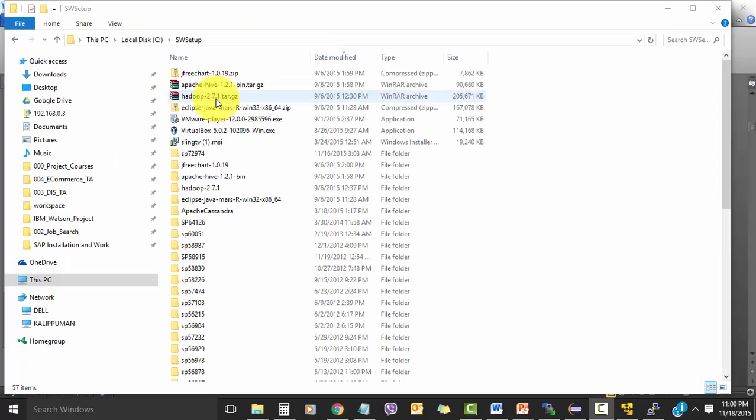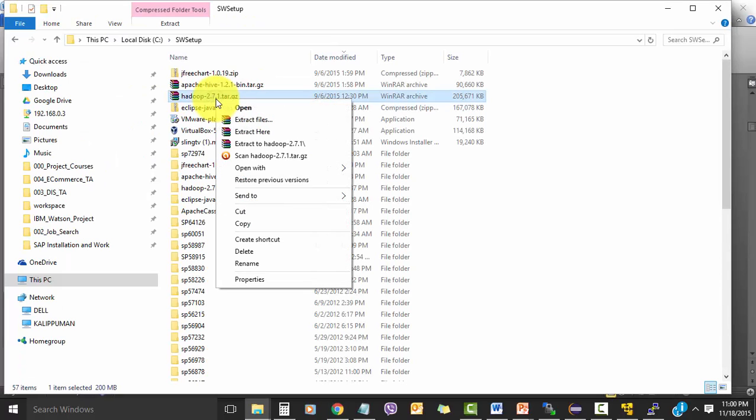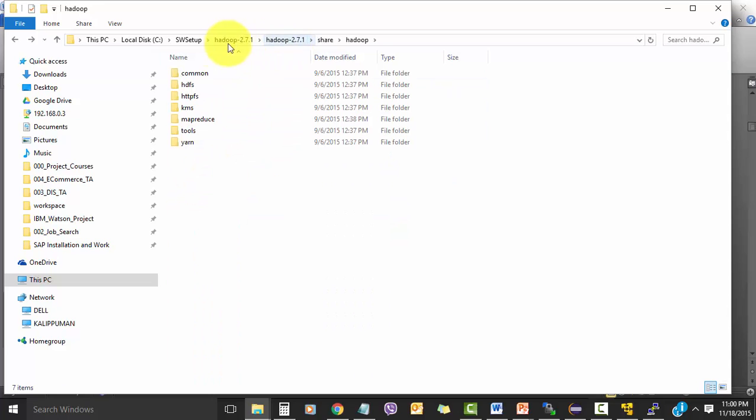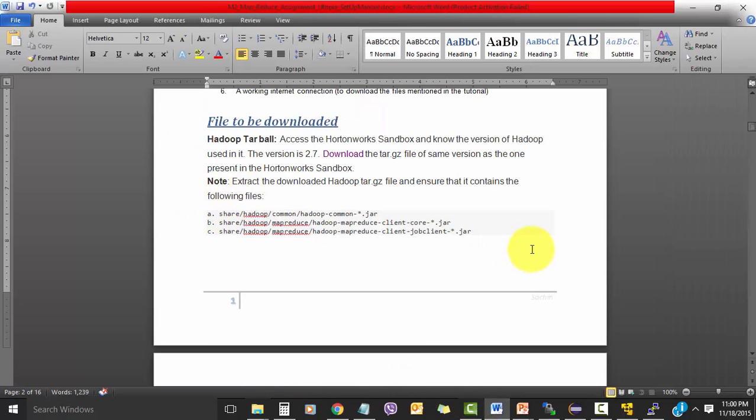Once the download is complete, just unzip the tar.gz file using WinRAR or WinZip into a folder like this, and just ensure that your folder has these 3 files which are listed in the document.